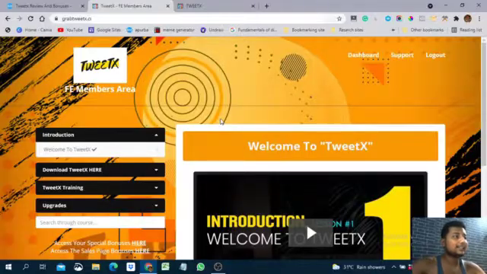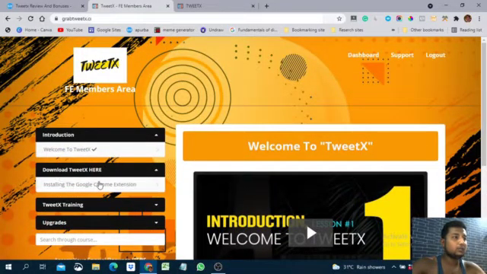In a nutshell, TweetX is a Chrome extension, as you can see here. So here you can download this Chrome extension. It is a Chrome extension from where you target your potential customers on Twitter. With the help of this extension, you can directly follow them, DM them with a personal message, and build your trust and relationship with them.